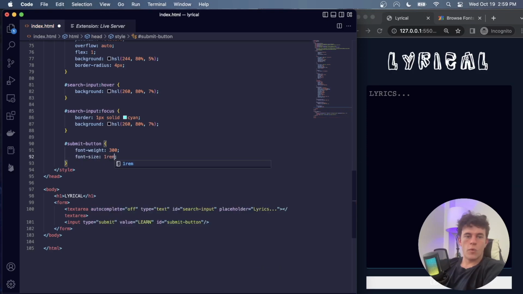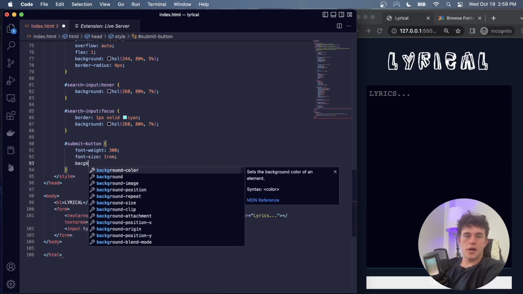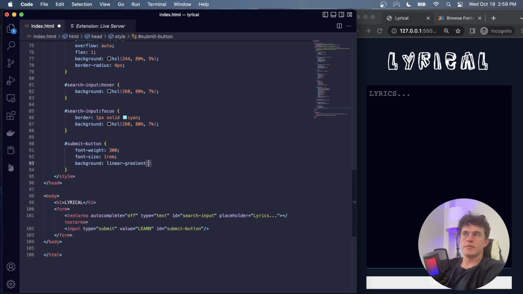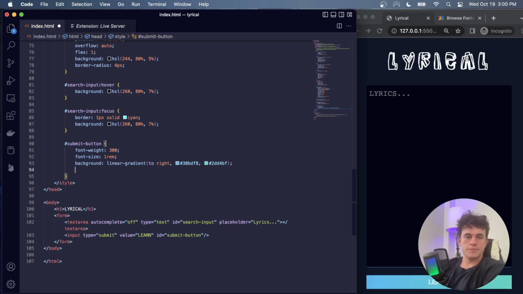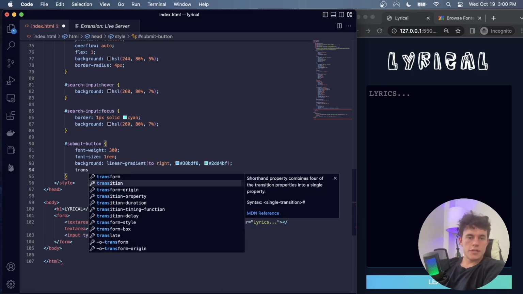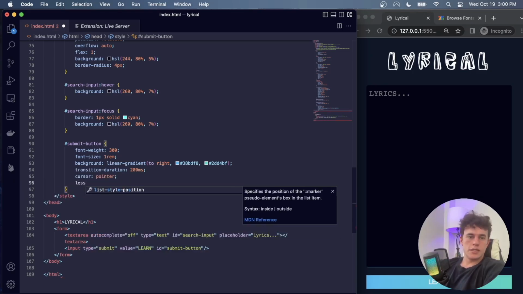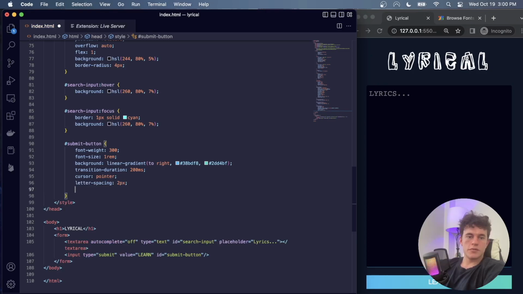a font size of 1 rem, a background color, and this is going to be a linear gradient. So to the right, the first color is going to be 38BDF8, and the second color is going to be 2DD4BF. Just like that, save that, and that looks pretty. We're going to add a transition duration of 200 milliseconds, a cursor pointer, letter spacing of 2 pixels to spread out the letters a bit, and a border radius of 1 pixel.